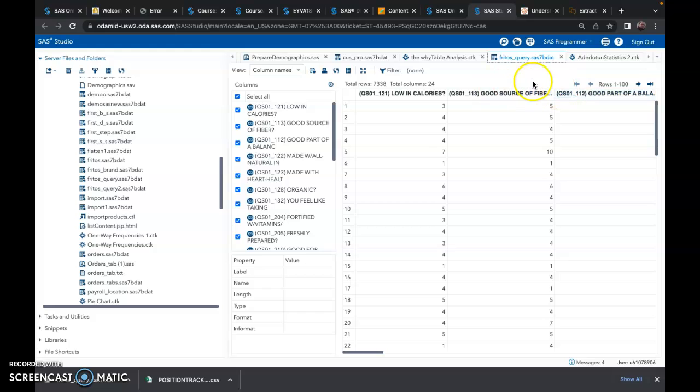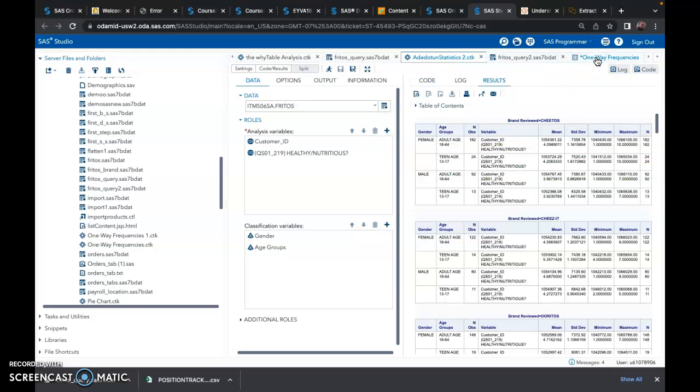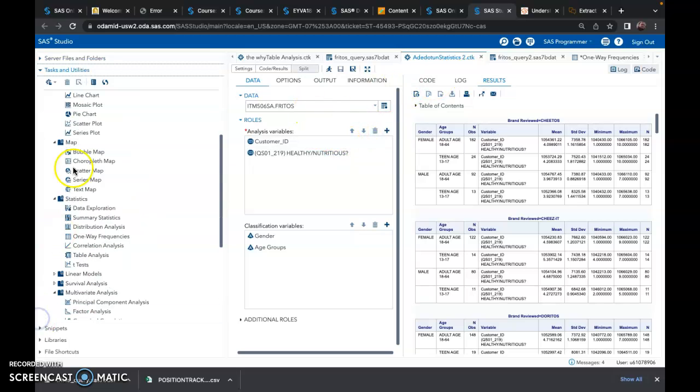The next step was to analyze the data. The analysis was done here. Looking at this, we chose the tasks and utilities, and we went straight to the summary statistics. We selected the file from the library that we want to work on. We chose the analysis variables, which is customers and this, and then we classified with age and age group. And this is what we did.